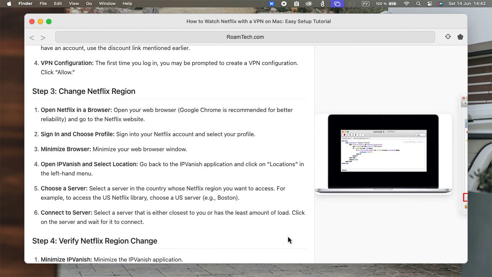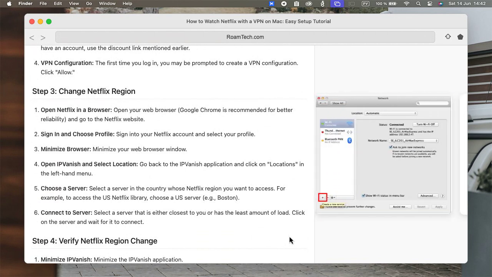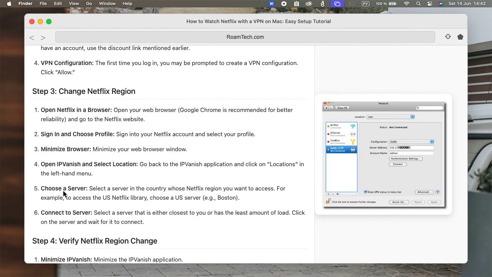Now, let's open IPVanish. I'm going to launch it through the Launchpad. Because it's the first time opening it, you'll get a prompt. Just click Open. You'll be taken to the IPVanish login screen. Enter your account details to log in.